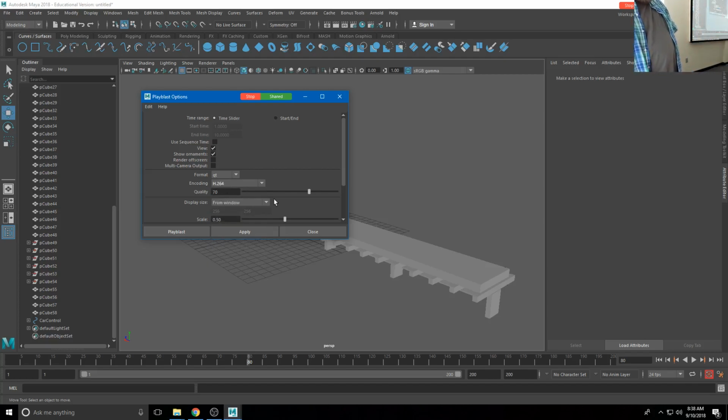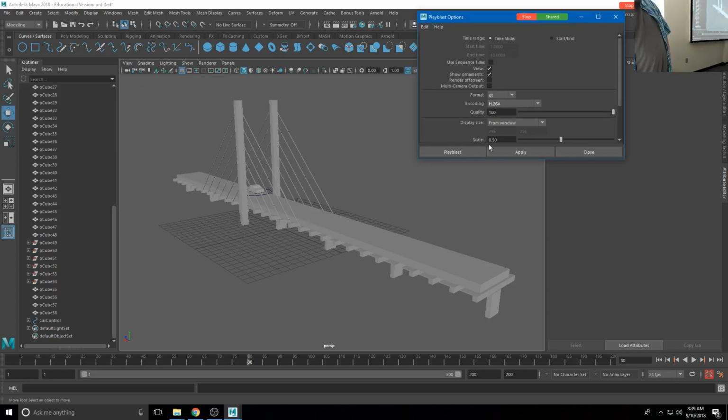Now, I usually turn quality all the way up because H.264 is going to make it super small, like this is going to be smaller than some JPEGs. This will be smaller than one of the pictures you take on your phone. I usually choose, you get the option of display size here. You can choose from window, right? And we'll talk about this a little bit more later, but if you choose from window, that means whatever size your viewport is here, that's the size it's going to make your file, right?